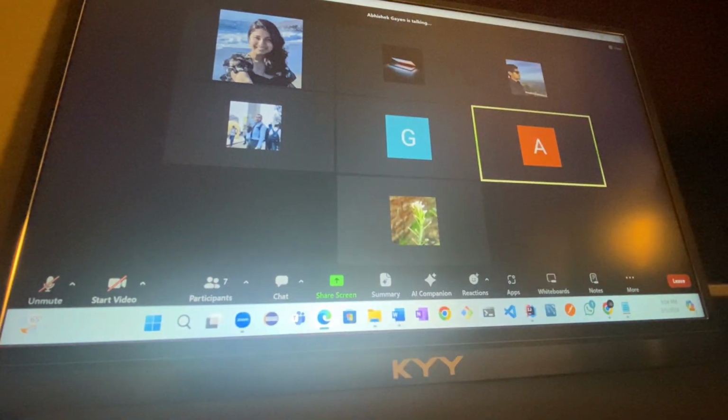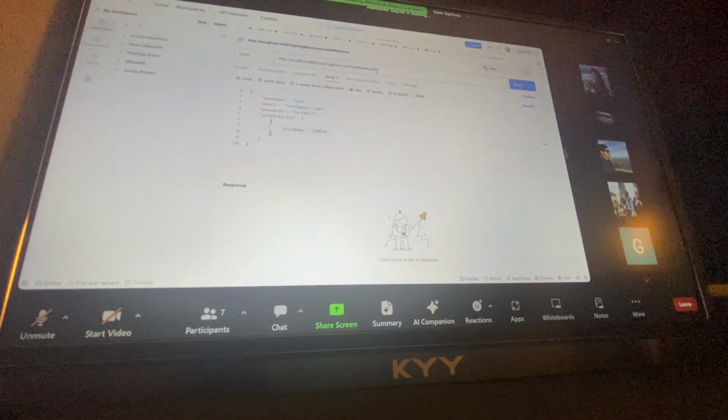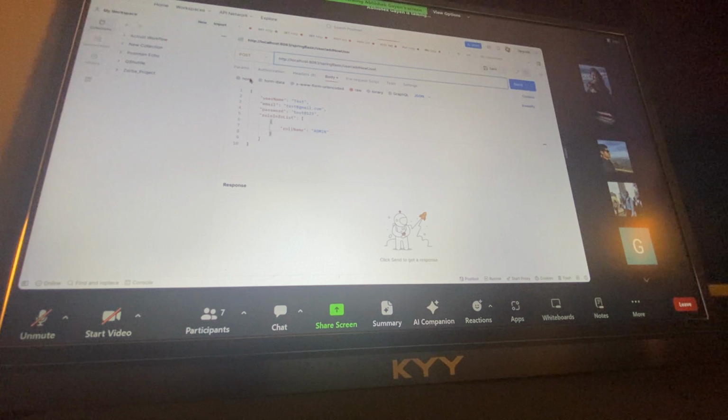Okay, let me share my, first I will show my Postman. So this is my URL, no doubt. No authentication. Authentication is blank, nothing. I'm not putting anything. It's a blank call. Blank call will always be normal.